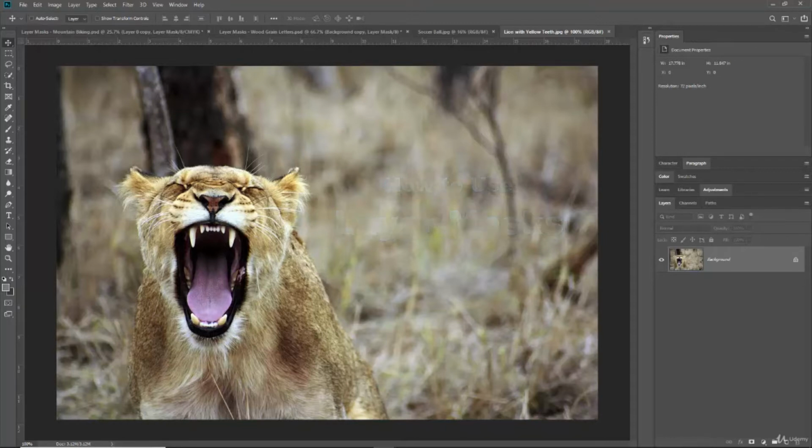So to introduce layer masks to you, I'm going to refer back to a video that we were just looking at when we were whitening this lioness's teeth. And we're going to just recap that, and then we'll get deep into some awesome techniques that we can use with layer masks to do things like create lettering that has a wood grain, to create a partially color, partially black and white image, to blur the background but not the foreground, and things like that, okay?